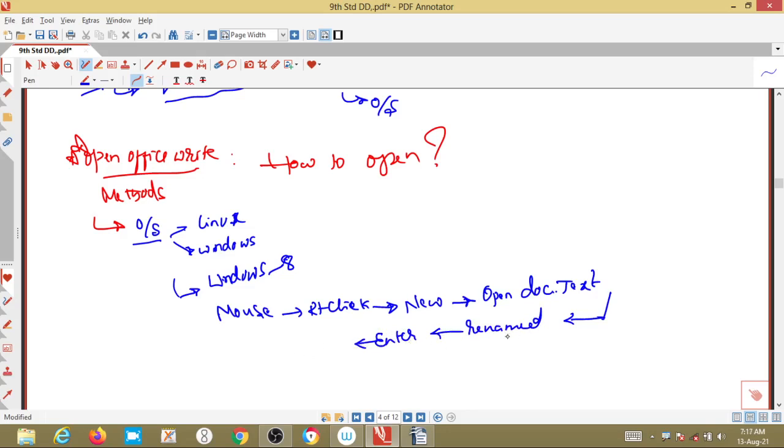Once you press enter, it is renamed. Then how to open this? There are two methods to open. Either we double click with the left button of the mouse, or right click and then go to open. Okay, this is the method for opening Apache OpenOffice Writer in Windows 8 that I have shown.